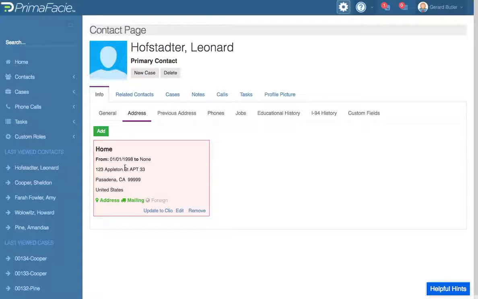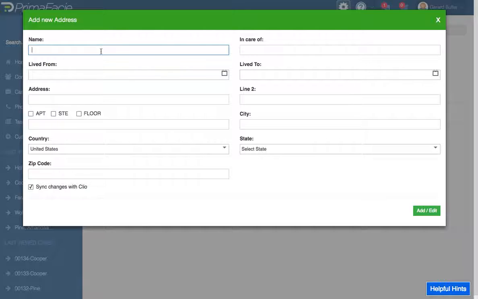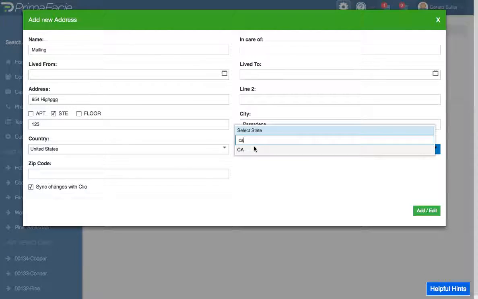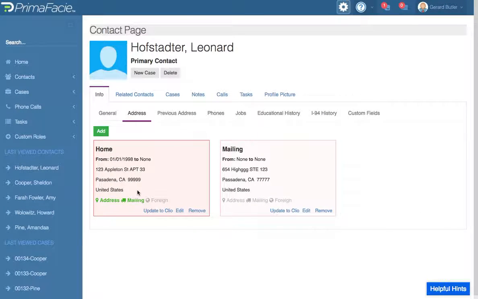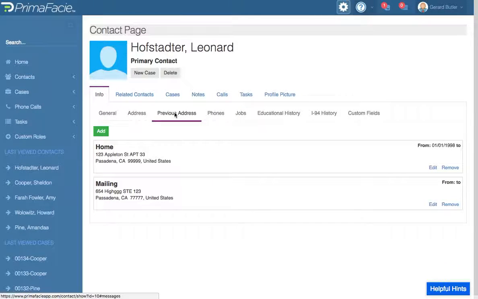So if you want to change that, let's add another address, and we'll just call this a mailing address. And we're not going to put a date there. And let's say it's a suite. It's also in Pasadena. Make up a zip code. And there we go. Now we have two addresses to choose from. So we could make this one the mailing address. Now in any forms that we create, this will show up as the mailing address for that. We can keep track of this person's previous addresses here.